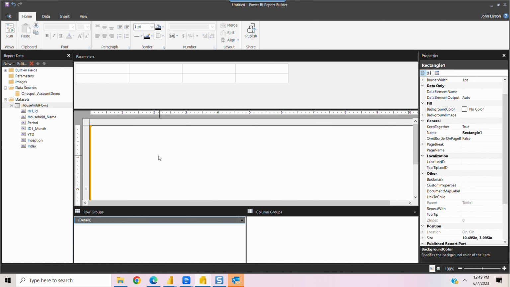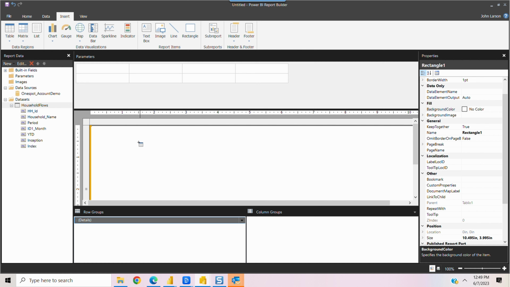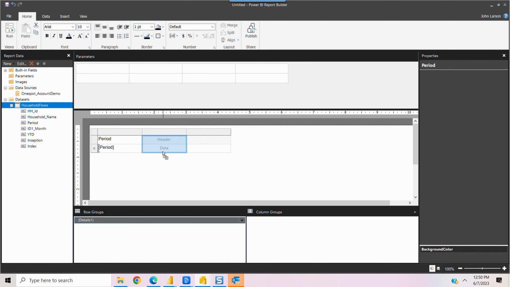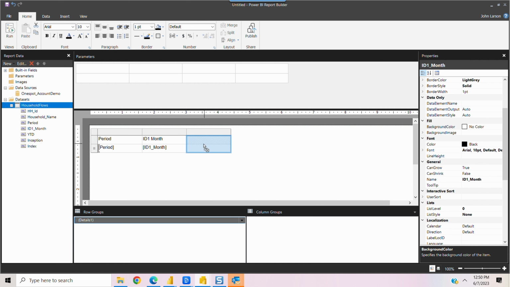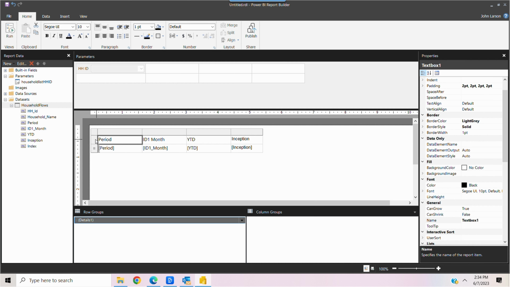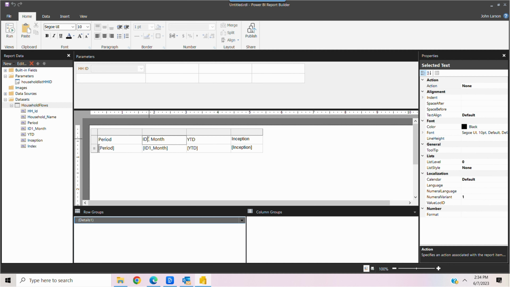Now I'm going to create a table that includes my inflow and outflow information. So I'm going to click on Insert Table, and what I'm going to want in the table itself will be the period, the 1 month data, the year-to-date data, and then the inception data. So now we have the fields for our table selected. I'm going to make some edits to the heading. We'll edit this to just say 1 month, year-to-date, and inception.